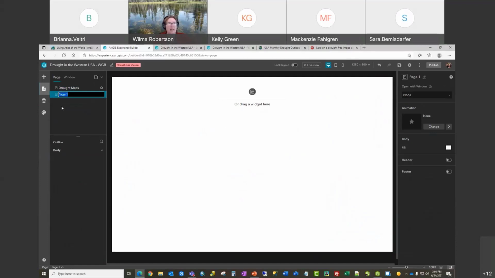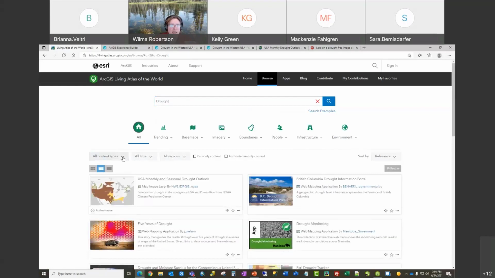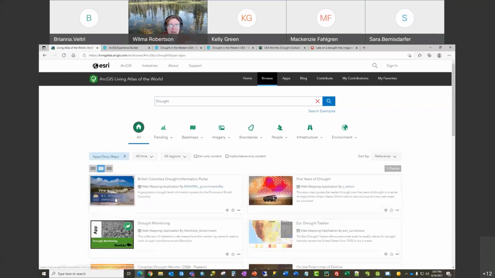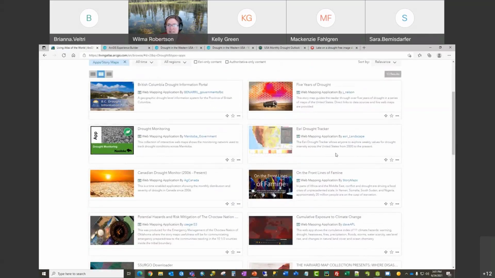So let's go back to ArcGIS Living Atlas. We do a search on drought. So that's still there. Earlier, we set a filter so it would only show the maps. But in this case, let's just remove that filter. And this time, I would just only like to look at apps. So I can tell that there are 13 drought-related story maps. And the one that I would like to highlight is this Esri drought tracker. So if I wanted to see it, I can click on the dots and open it up.